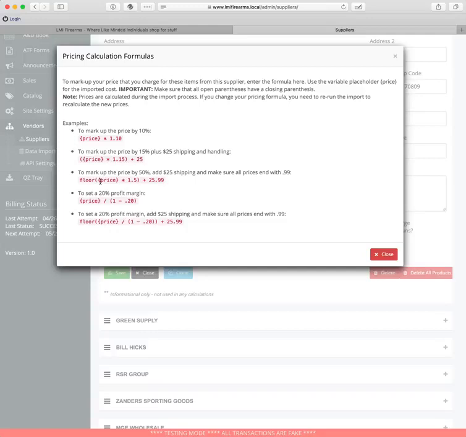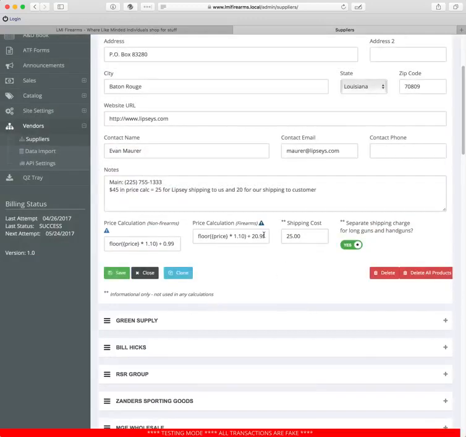Now it shows it in the server logs, so if you have problems and your imports seem to never be finishing, let me know. I'll go look in the server logs, but I'll bet you it'll direct me to these formulas. So if you're having trouble with the imports, double, triple, quadruple check that you have the same amount of open parentheses as you do closed parentheses. That's real important. Okay.